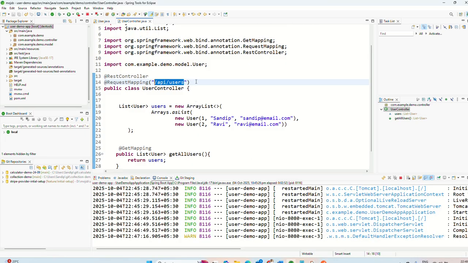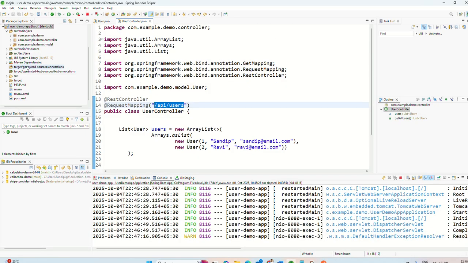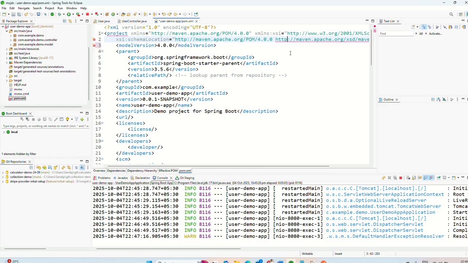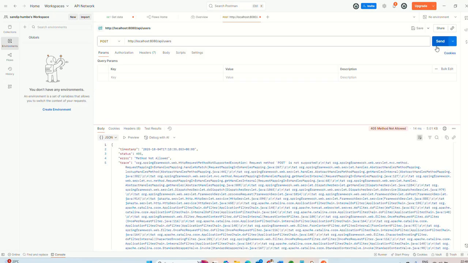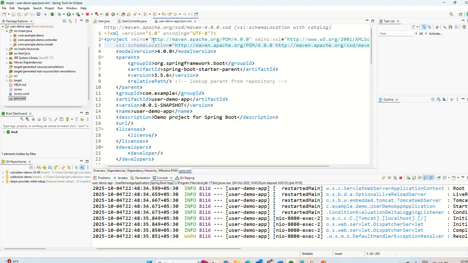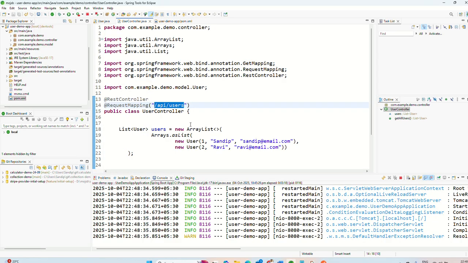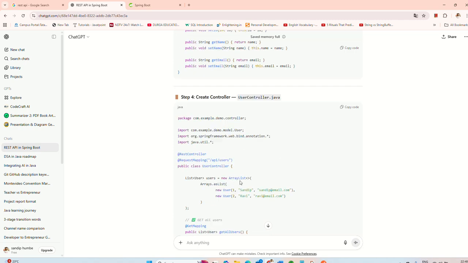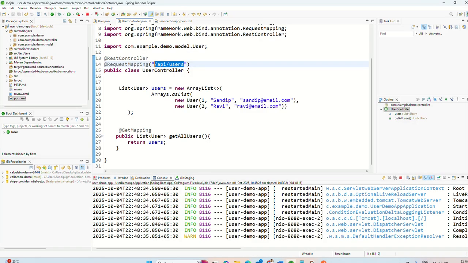Okay, I need to check a few things in pom.xml. Okay, we have added each and everything. Okay, here is one error, we need to check it. Now we can send that request. Method not allowed. Here we have used one thing: the user controller, users get mapping. I think something is missing in our code. We need to think about it properly.